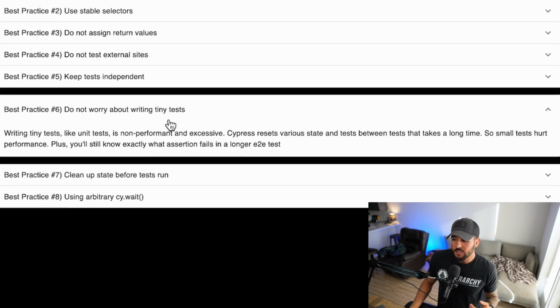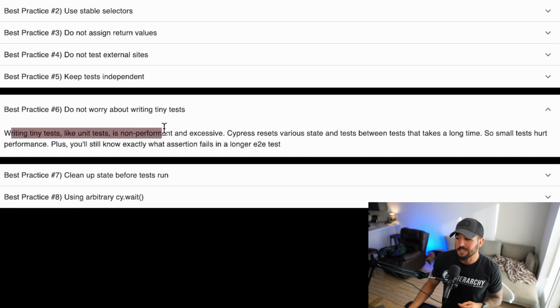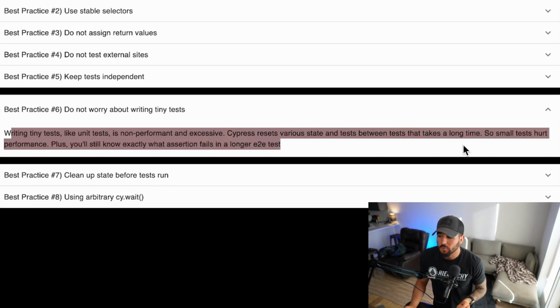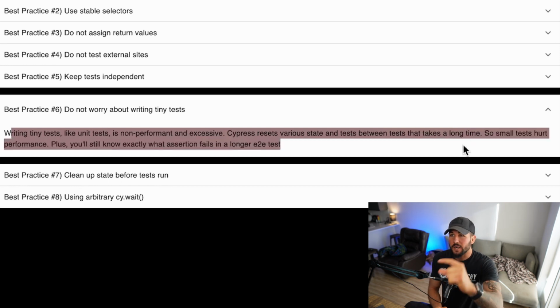And then also, I mentioned this earlier, but don't worry about writing tiny tests. Writing tiny tests like unit tests is non-performant and excessive. This comes straight from Cypress. Cypress resets various states and tests between tests. It takes a long time. So small tests hurt performance because you write a small test and then Cypress has to clean up all that state and do some other things between tests that take a long time.